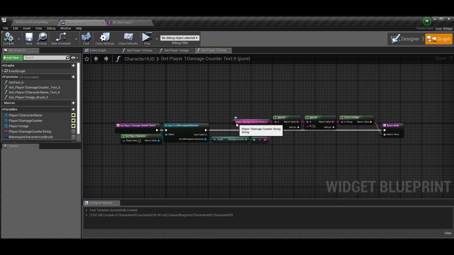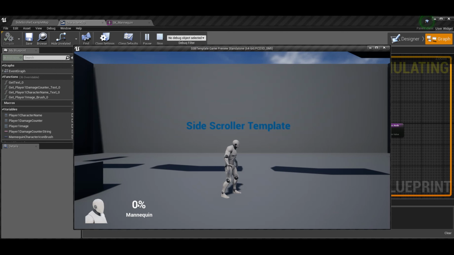It can be numbers and things like that too, but it's going to be treated basically as a text field. I called it player 1 damage counter string. And the reason I'm making it a string instead of an integer is because I want to add the percent sign on the end of it. You'll see it here, 0%.